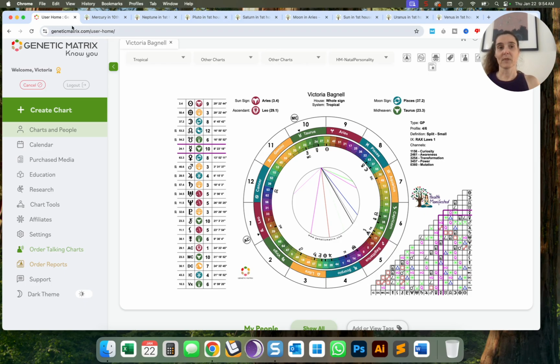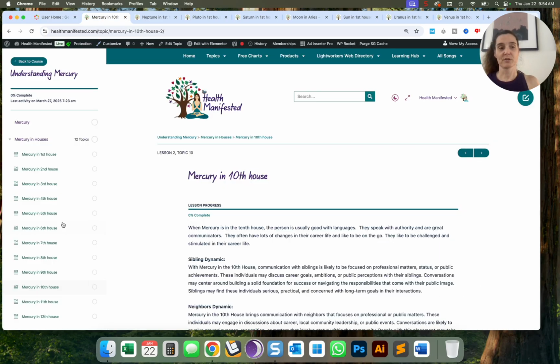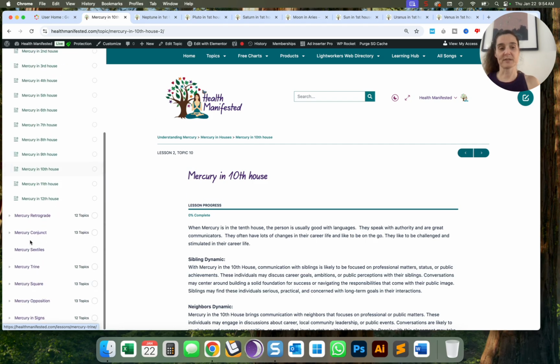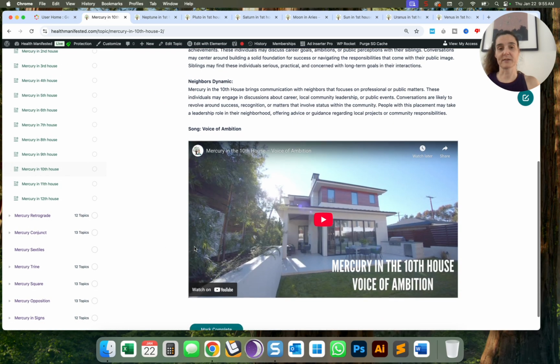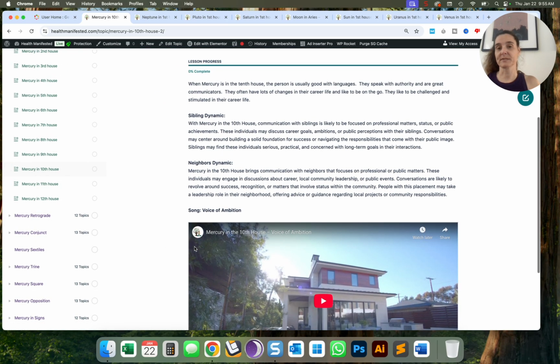But anyway, you look at where your placements are. You can see the house here. So for me, 10th house right here, and it's in Taurus. So when you go here, you can find the house placement, the sign placement, etc., and read about it, and also listen to the song that goes along with the content.